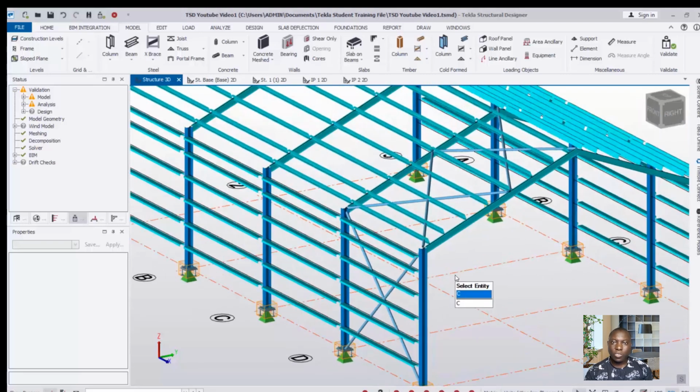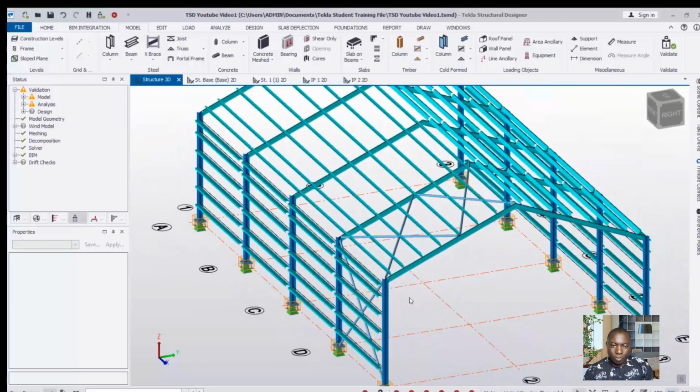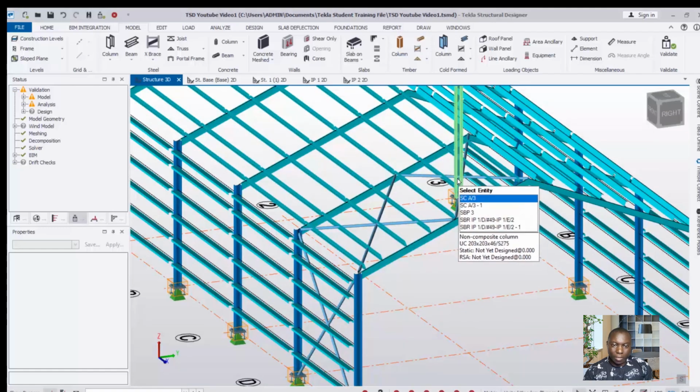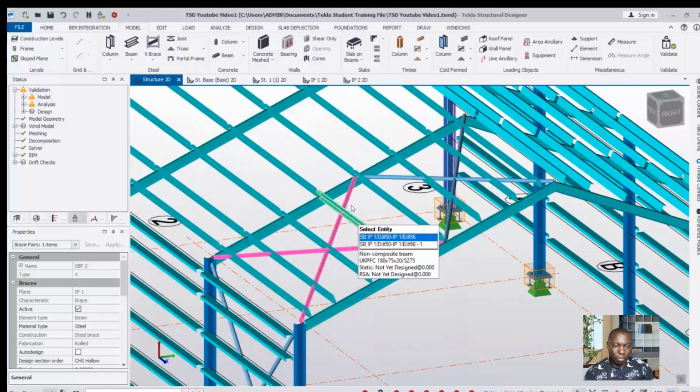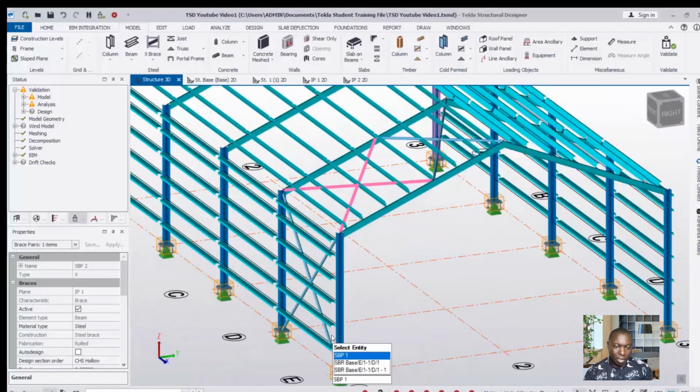All right, let us proceed. I want to select all of these braces, so I can select this. Hold the control key, select this one, because I want to be using mirror this time around. I select this.